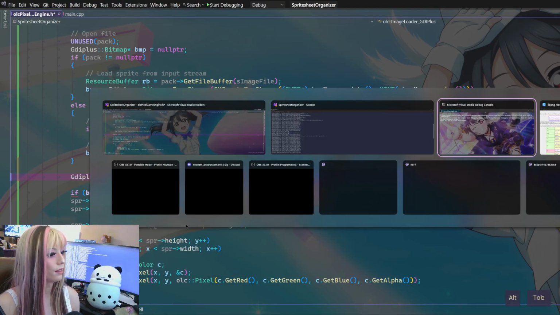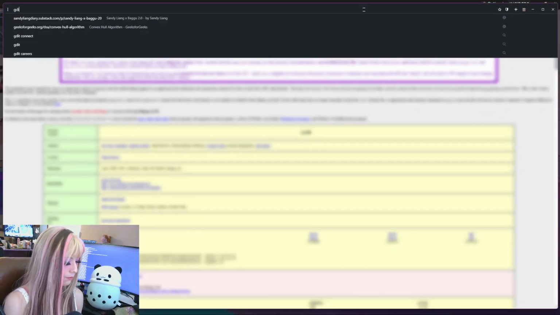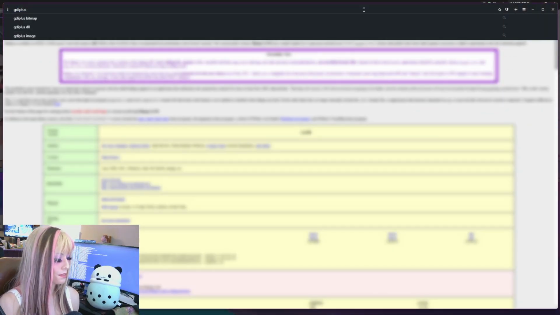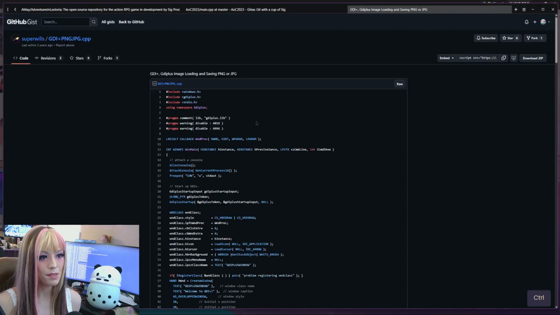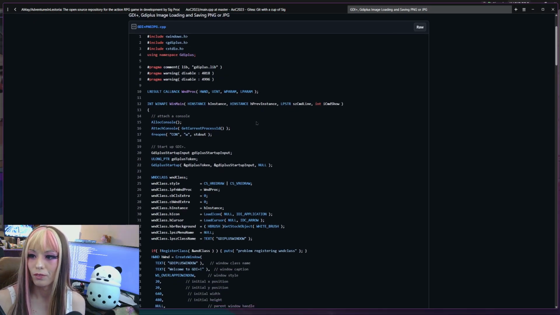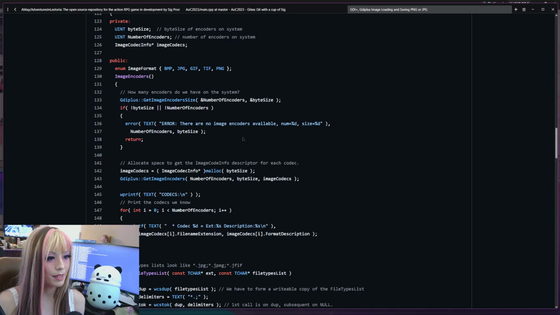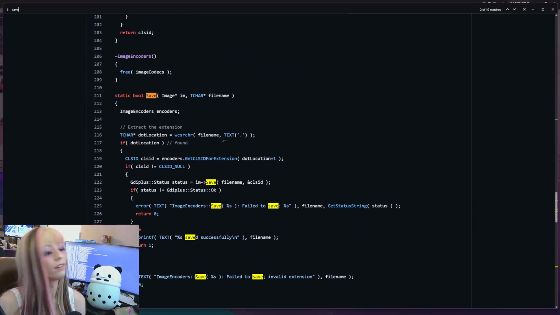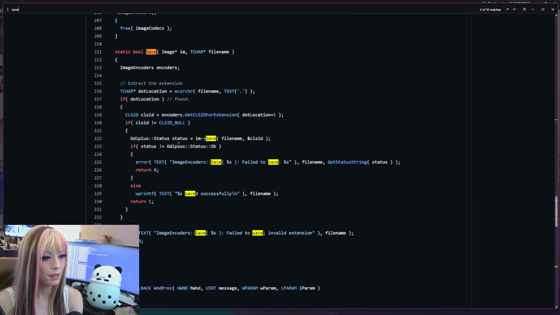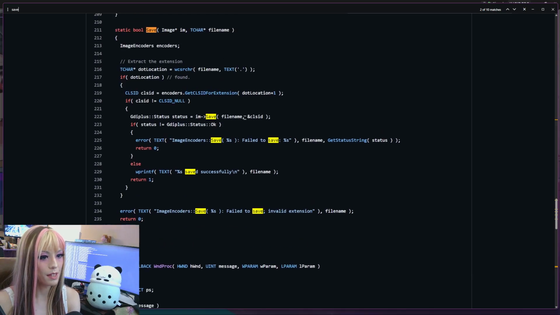So maybe we can utilize this. Let's look up GDI plus, I guess, save to PNG. Maybe that will help us. Looks like there's a snippet here. Jesus. Okay. Let me just see if I can save. So get CLSID for extension. I'm saving after getting some kind of encoder. I mean, it looks easy enough.